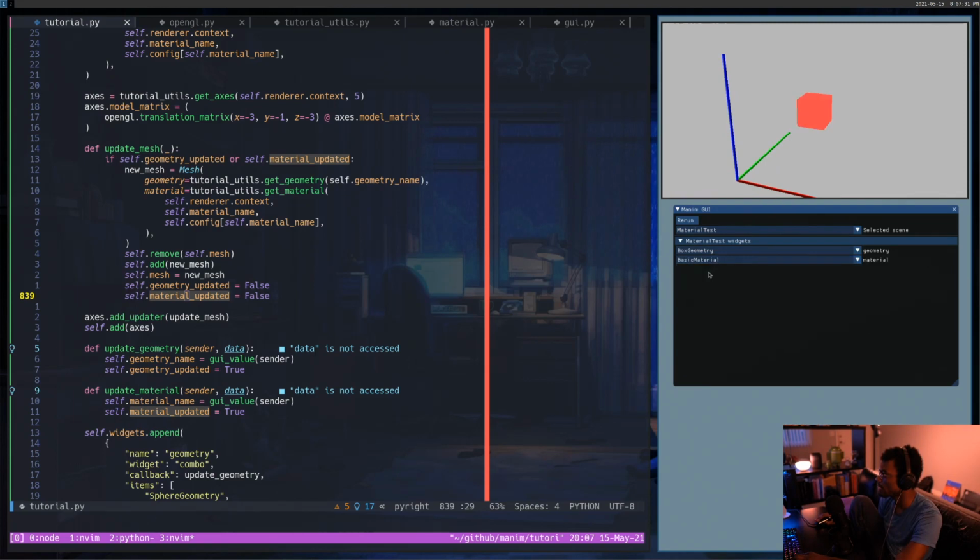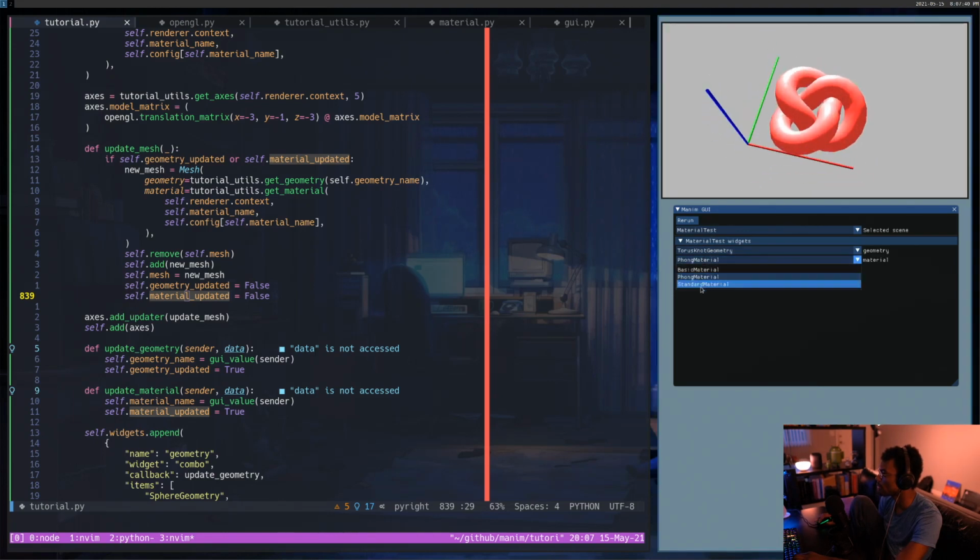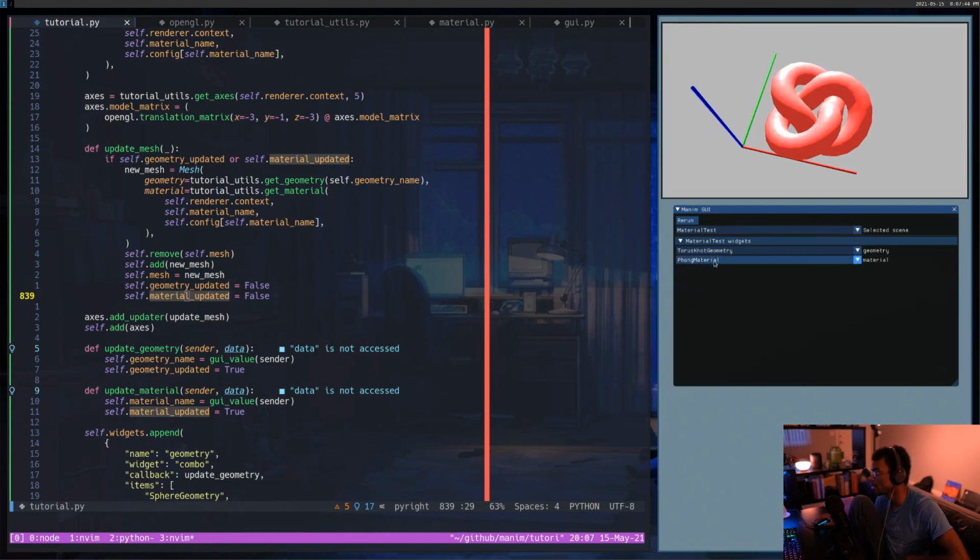I'm just playing with this. I'm not even doing anything productive right now. You can really tell the difference between Phong and standard.